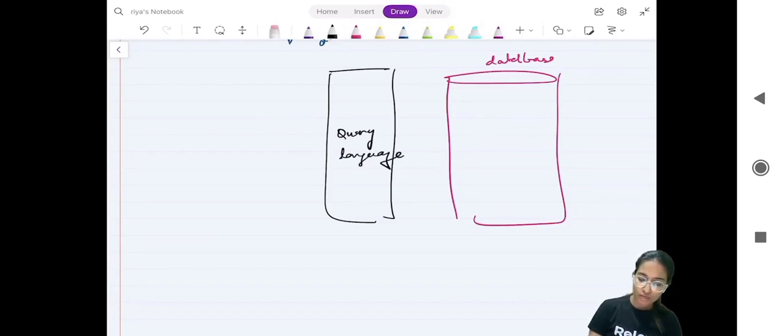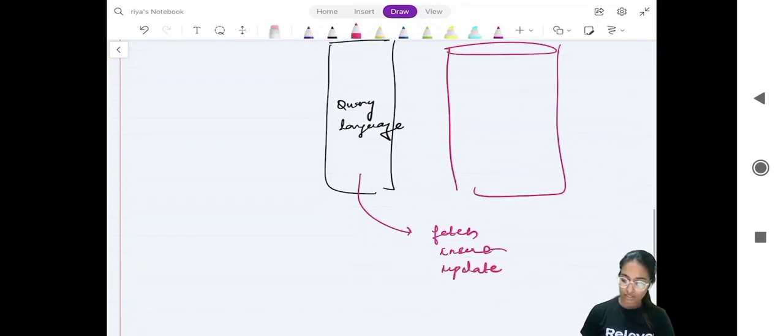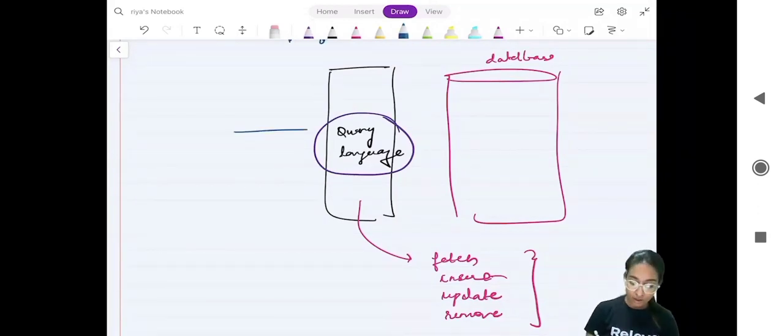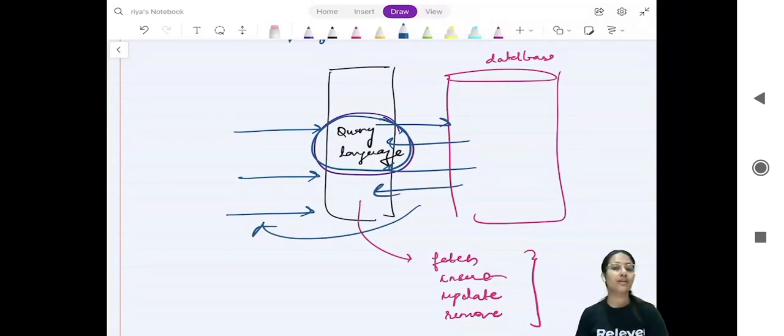In order to communicate your request to the database, let's say you have to fetch some information, insert some record, update some record, or remove some record. If any of these operations needs to be performed, there is a particular query language put into place. You have to communicate your request in this query language itself, and only then are the results going to be given to you. There is no other way to access the information.